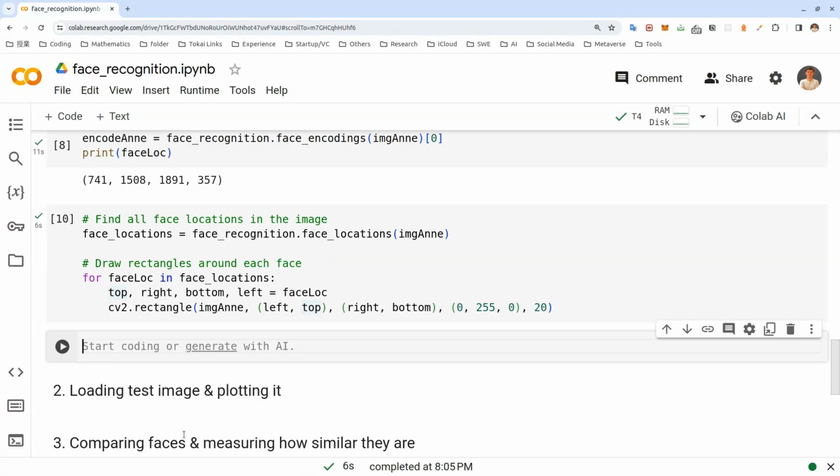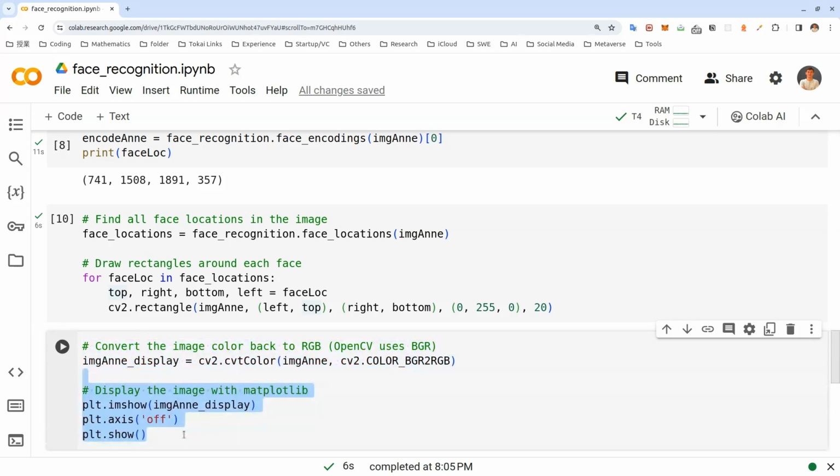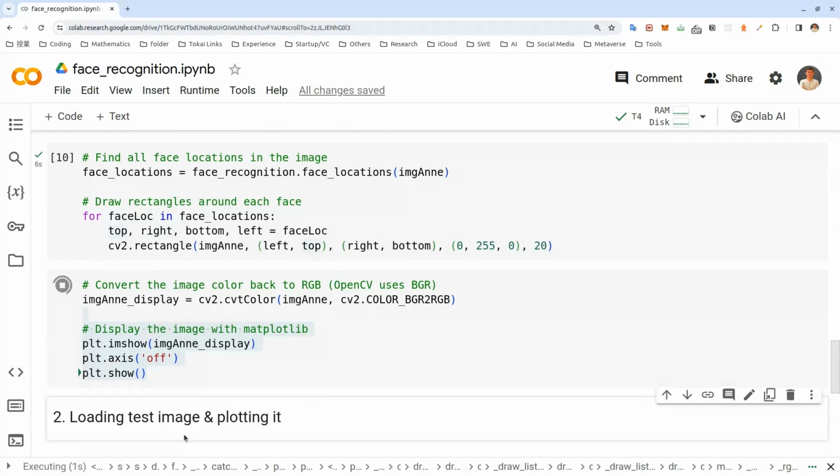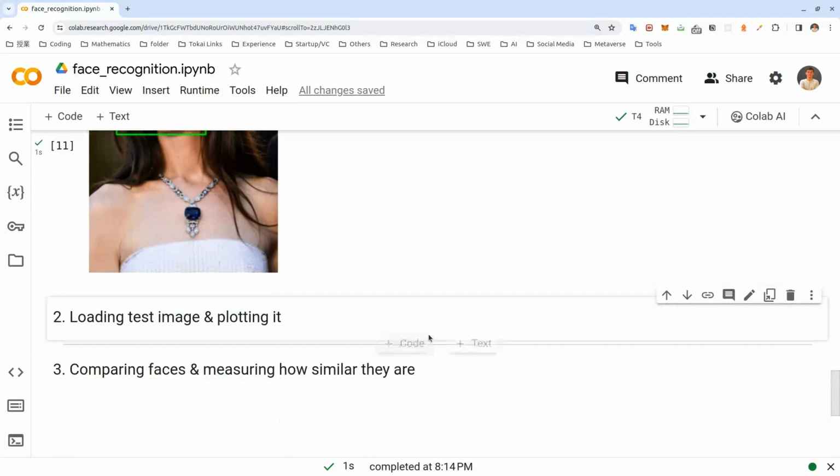Fun part. Now we'll be displaying our first image with the face detected. Let's first change the image color back to RGB, and also display the image with Matplotlib. Let's run this. Wow, we've done it! We've detected a face in our first image. Now we can go to part 2, which is loading our test image.